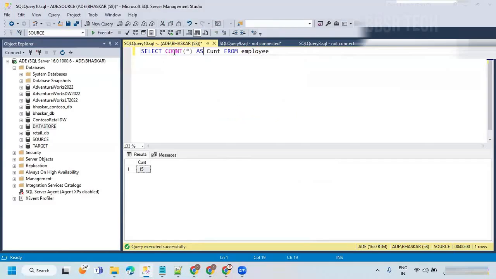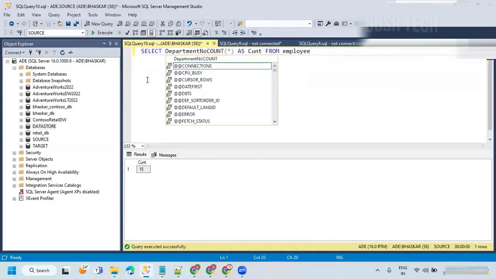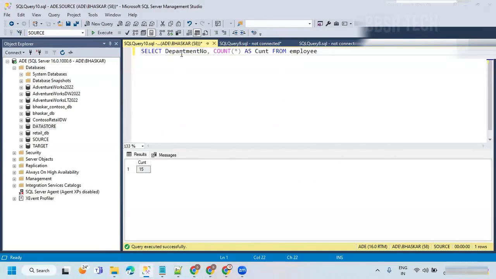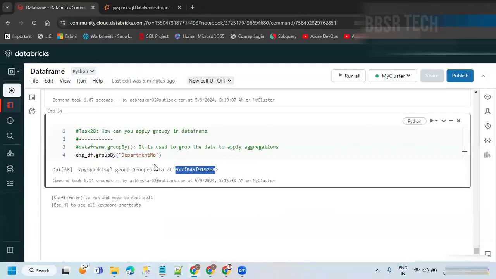In the same way, if I wanted to get the count based on the department number, we need to have a group by clause. Let's execute it. Now you can see the department wise count is there. The same result I wanted to get here. Now I have a group by, and I wanted to store this result in another variable.